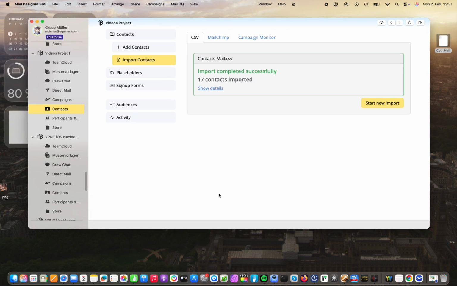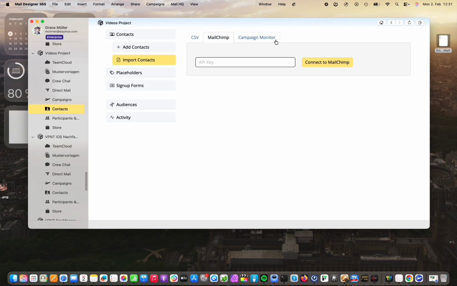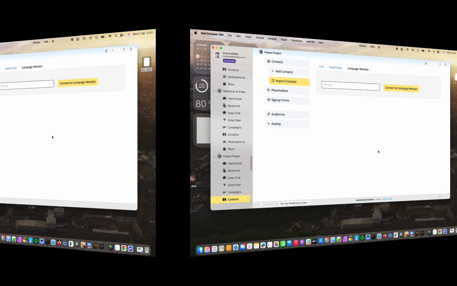Just as a side note, you've probably noticed there's two other tabs here which are for users who are importing from either Mailchimp or Campaign Monitor. This is all done by API key, so I won't really go into that in this video because it is separate to what we're trying to show at the moment. But if it is something you're interested in, we do have many other resources on our website, or feel free to drop us an email and we can go through it all one by one.